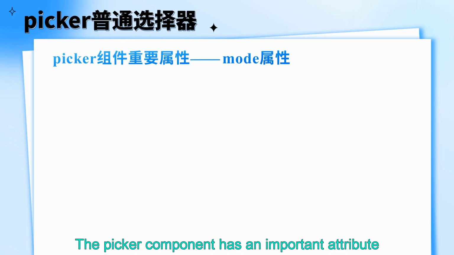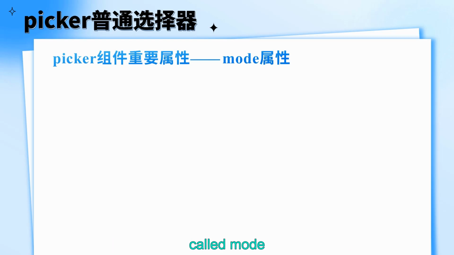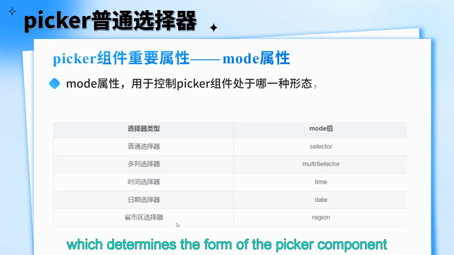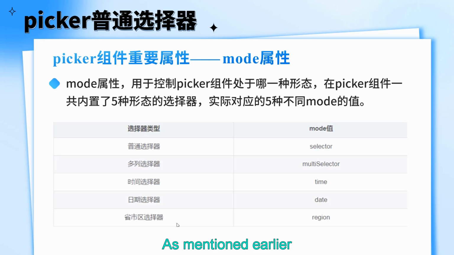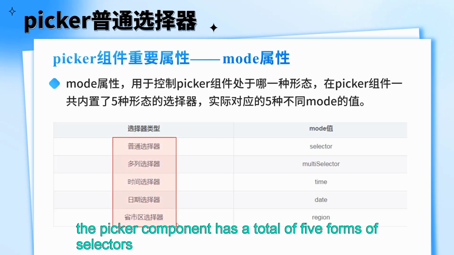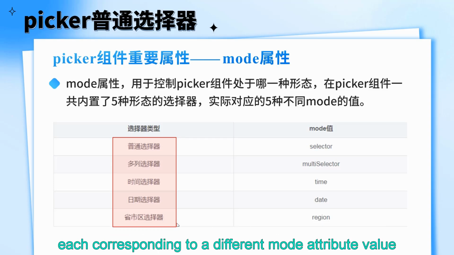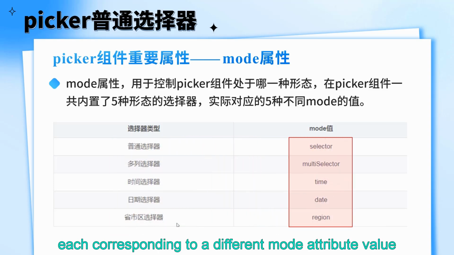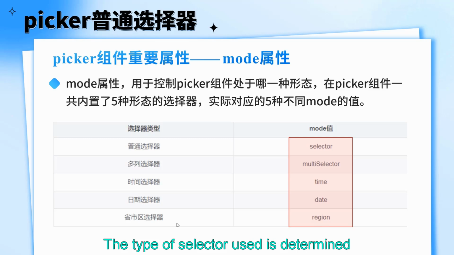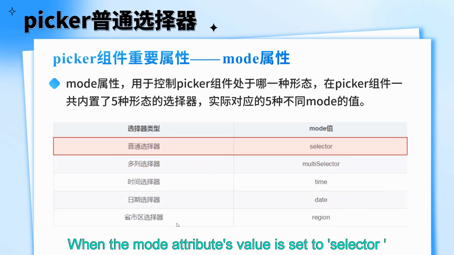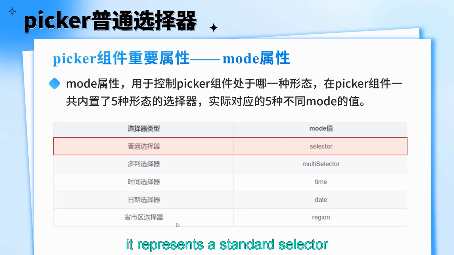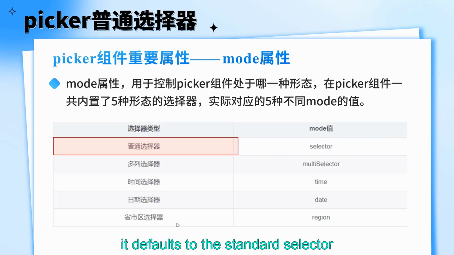The picker component has an important attribute called mode, which determines the form of the picker component. As mentioned earlier, the picker component has a total of 5 forms of selectors, each corresponding to a different mode attribute value. The type of selector used is determined by the value of the mode attribute. The default value is selector, representing the standard selector. When the mode attribute's value is set to selector, it represents the standard selector. If the mode attribute value is not set, it defaults to the standard selector.